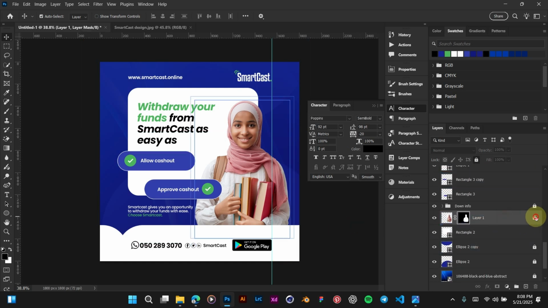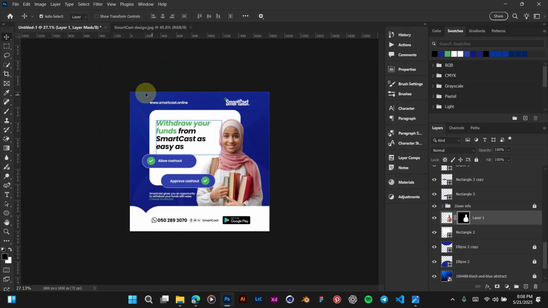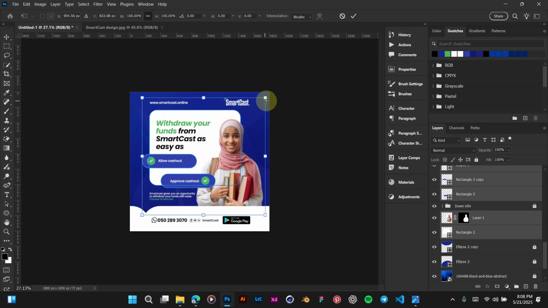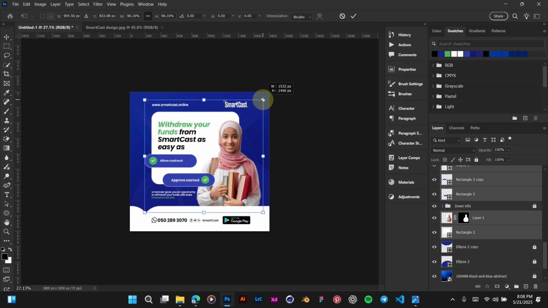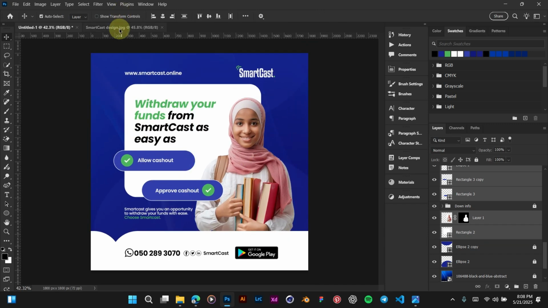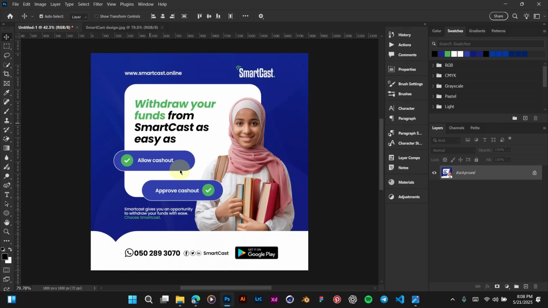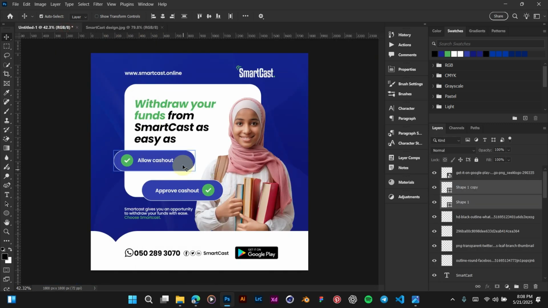So this is it. We are done with the design, but let's select everything and make it smaller. So select everything, Ctrl+T, make it smaller a bit. Okay, but I left one thing out. We can see we have some white thing in our allow cash out and approve cash out. So we can do that by selecting the allow cash out.